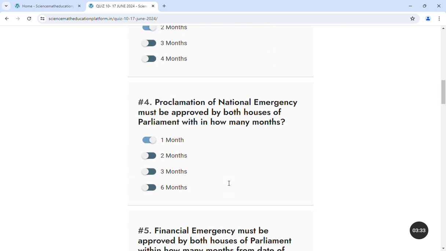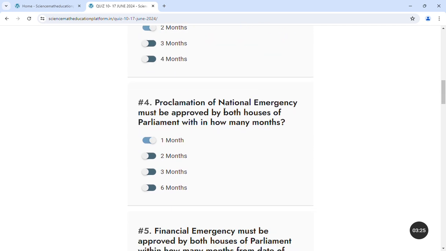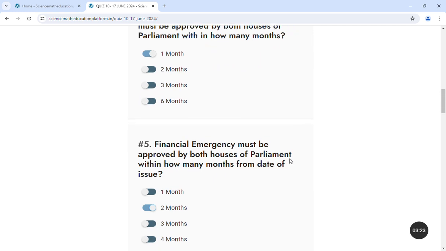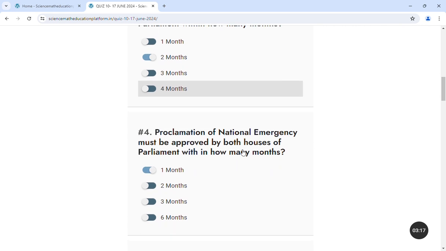So you can see these three questions are very similar to each other, but the main idea is different, because here it is asking for president rule and then national emergency and then financial emergency. You must remember the difference between all these three questions, and these three questions are very important from the exam point of view.